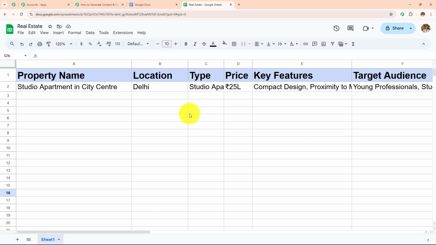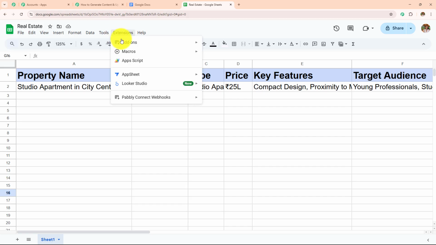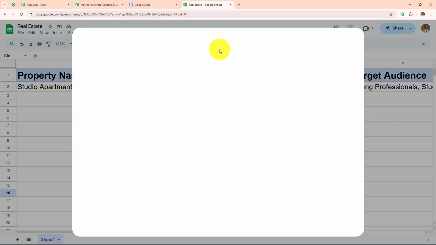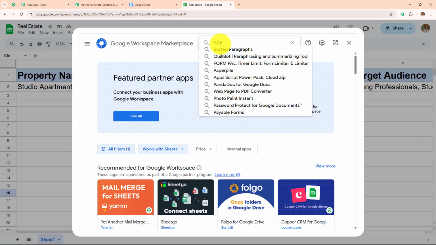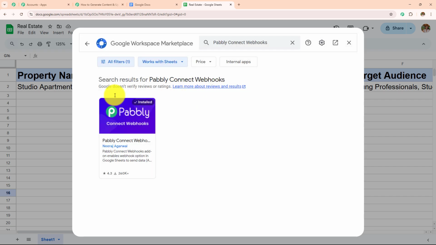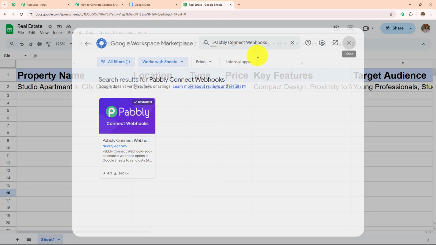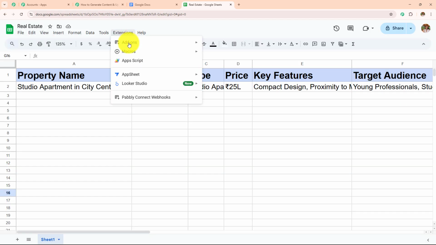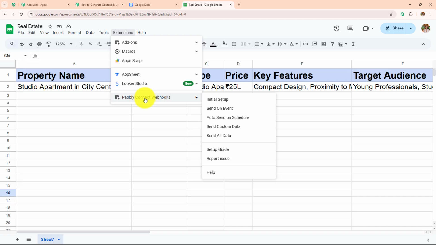Now for that, I'm going to go towards this extension. So go to Pabbly Connect Webhooks and then click on this Get Add-ons. Here Google Workspace Marketplace has appeared in front of me where I need to search for Pabbly Connect Webhooks, and it is showing installed because I have already installed this in my Google Sheets. But if you are doing this for the first time, make sure that you follow the same process and install this Pabbly Connect Webhooks. Now I'm going to go towards this extensions, and as you install this Pabbly Connect Webhooks, it will start appearing over here.